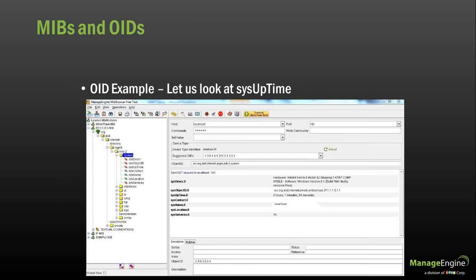And when you load the RFC 1213 MIB through Manage Engine MIB browser tool, this is how you locate the sys uptime OID. I'll freeze the screen for a minute here so that you can take time to identify where the sys uptime OID is.